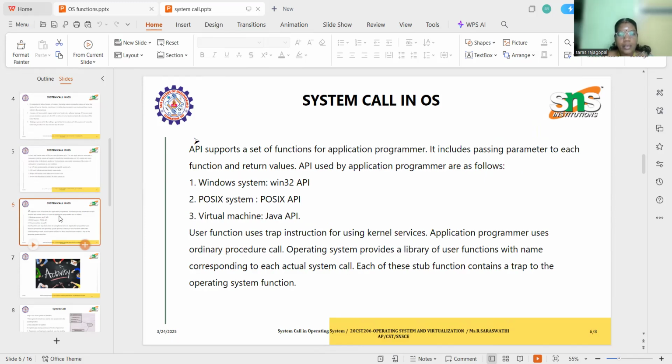The API supports a set of functions for the application programmer. It includes message passing, parameters to each function, and return values. The APIs used by application programmers are as follows: for Windows systems, the Windows 32 API; for POSIX systems, the POSIX API; and for virtual machines, the Java API.